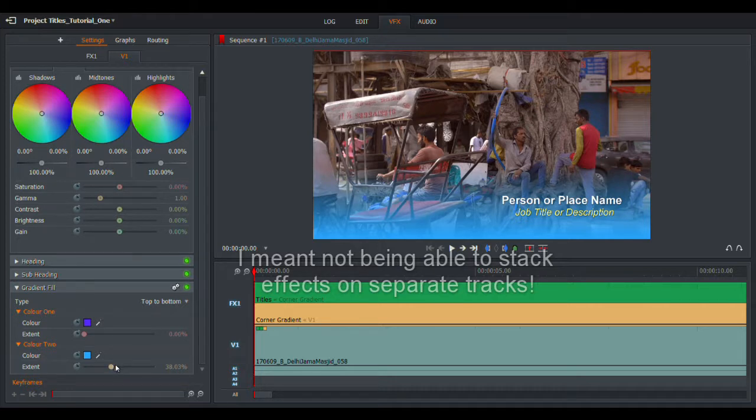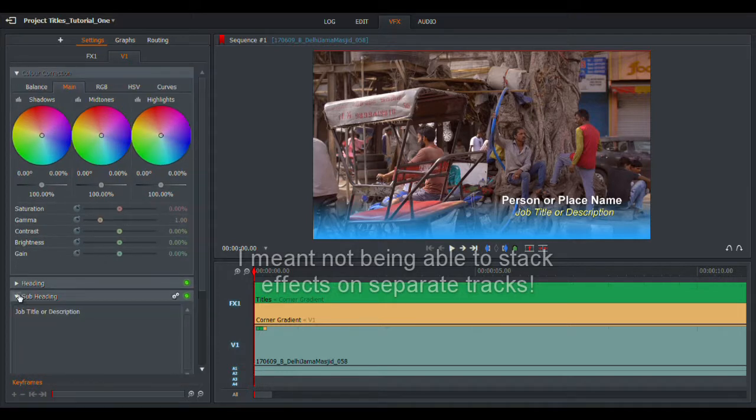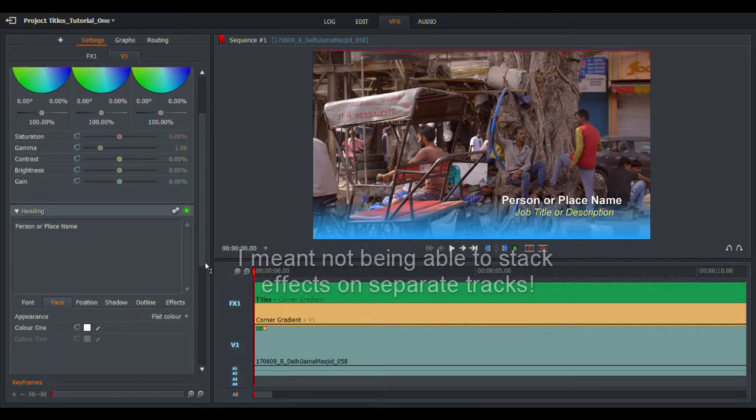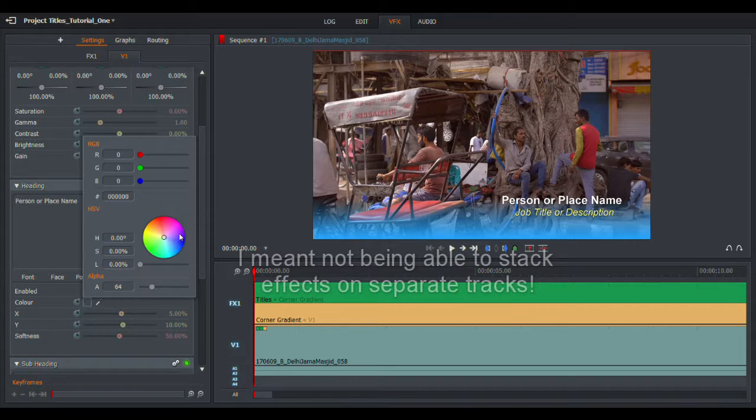And then the extent is how high up the effect goes. So we can have it right over the screen or right down. And when you've got that right, you can then change the positions of your text. And just like before, add shadow, essentially do what you want, change the color of the shadow, and there we go, just like before.